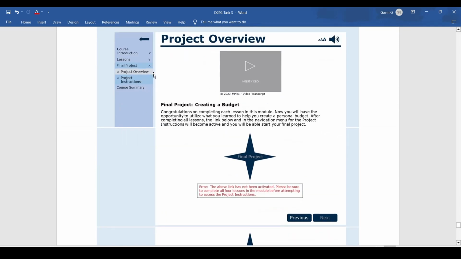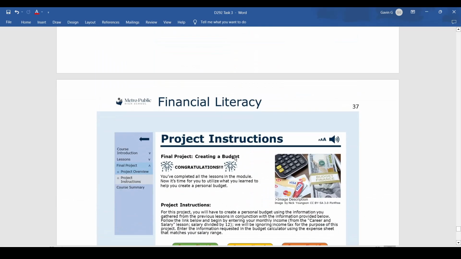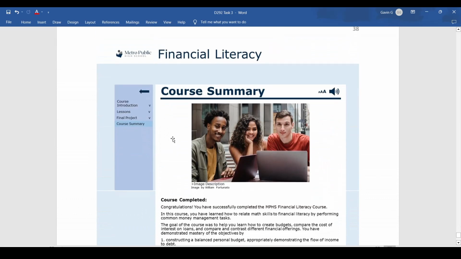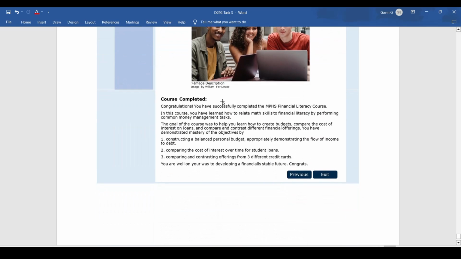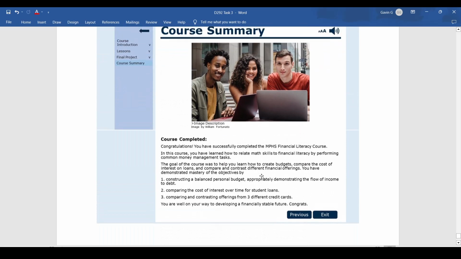Students can access this first page, project overview, at any time, but they can't access project instructions until they complete the lessons. Initially, the links that will take the students to the project instructions will be inactive. Once they complete all of the lessons, the inactive links will become active and they can access the project instructions. And the 4th type of page is the summary, and we have here our course summary that congratulates the students and reviews what they have learned and accomplished in the course.